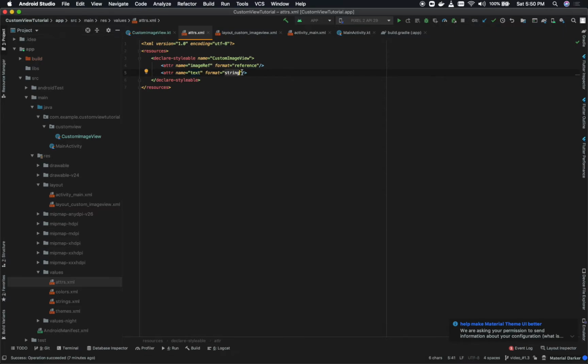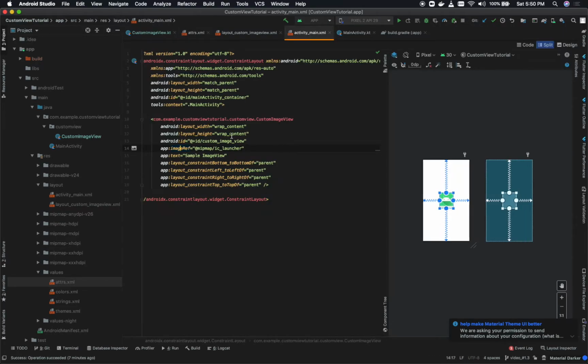Now in order to use them, in the activity main, I will try to use them like this. So app:imageRef, and I will pass the mipmap ic_launcher, and app:text I will pass the sample image view. Now this is how you pass those attributes that you have just created to the custom view.